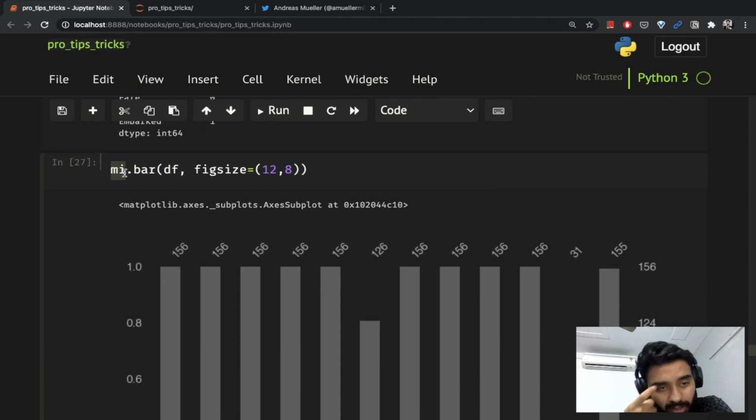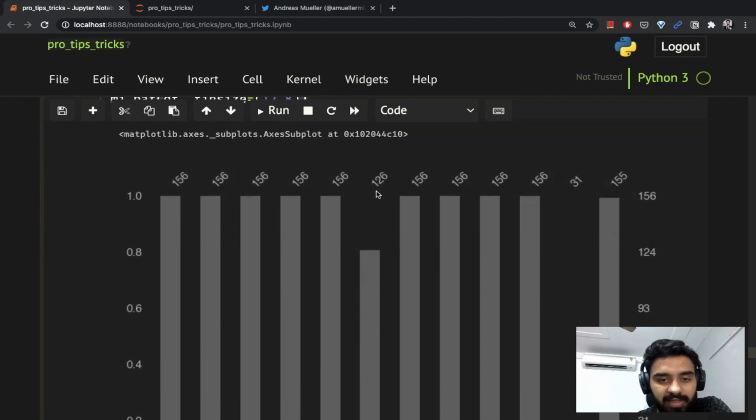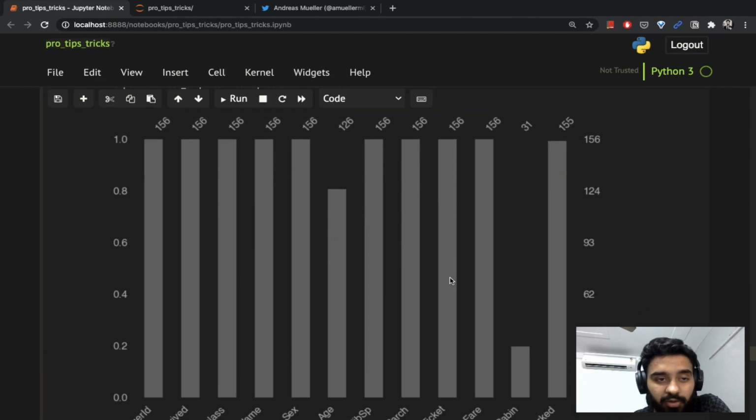this Missingno library as mi. When I invoke the bar function over here and pass my data frame to it with a figure size, you can see it gives me a bar plot which tells you which columns contain missing values. You can see that we have 156 values overall, but a few of the columns like age, cabin and embarked have a few missing values.